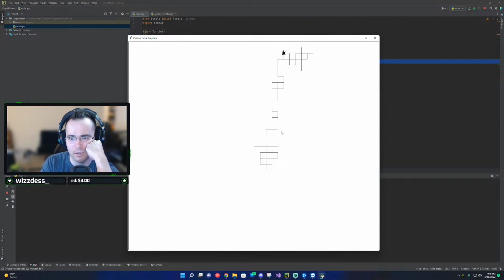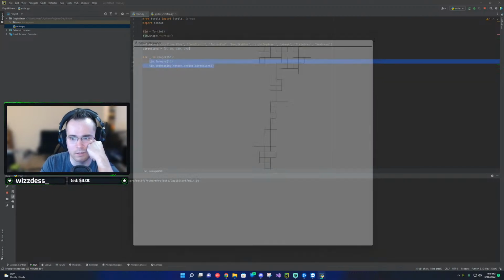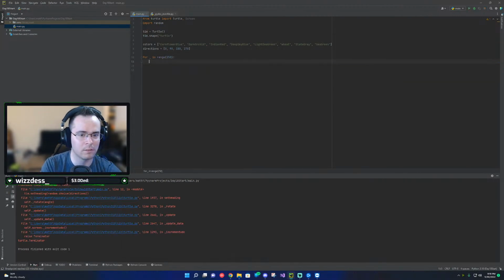Now let's implement the next part of this. Let's go ahead and change our code so that it generates a random color for each step. That's pretty simple because we did it before in the last lesson. So we're going to get Tim to change his color, and we're going to use the random module and the choice method to pick from all the colors that we've already got in this list here.